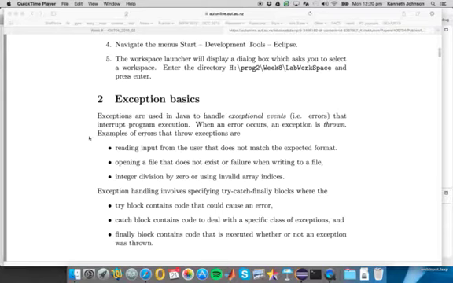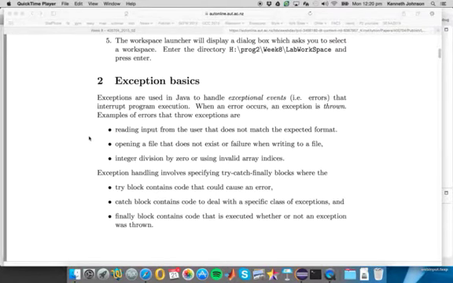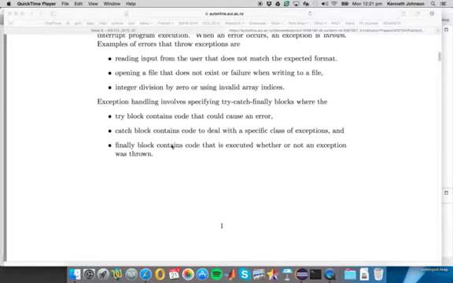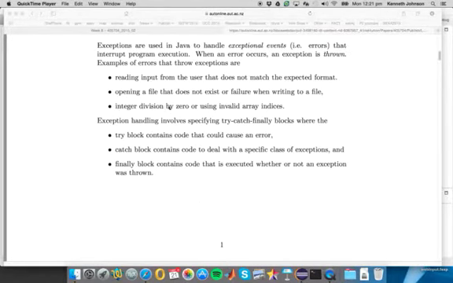So we're going to cover the exception basics. Exceptions are used in Java to handle exceptional events that interrupt program execution. When an error occurs, an exception is thrown. We'll see some examples of exceptions throughout, for example, reading input from the user that does not match the expected format, such as entering a word rather than a number, opening a file that doesn't exist, or, as we saw in the lecture, division by 0 or using invalid array indices.